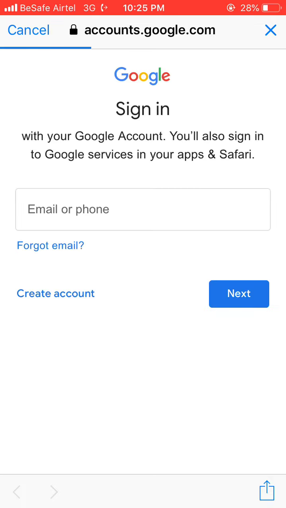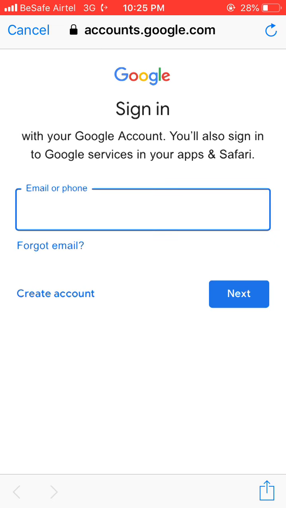This is how it looks. They are going to tell you to sign in if you already have an email address. Since we just want to create a new Gmail address, you are going to hit the option that says create account.